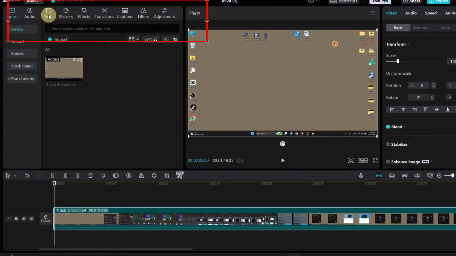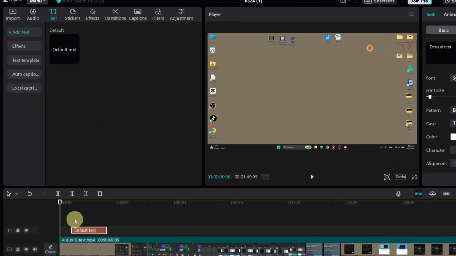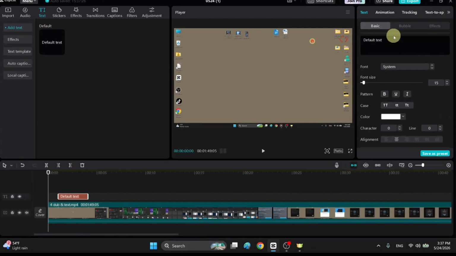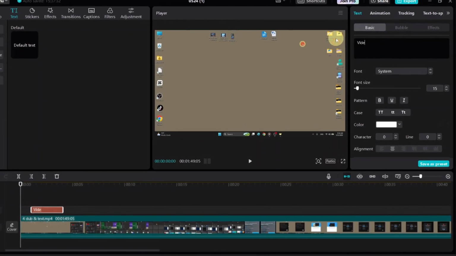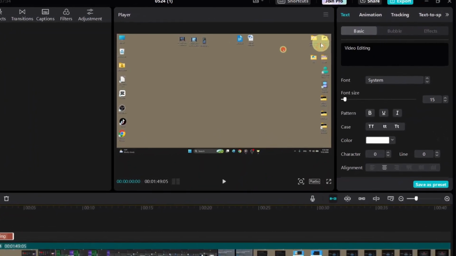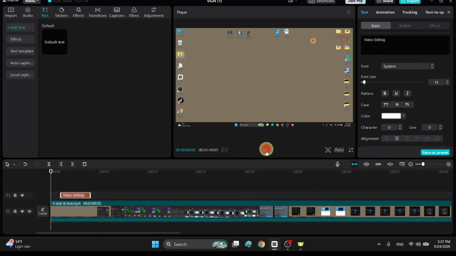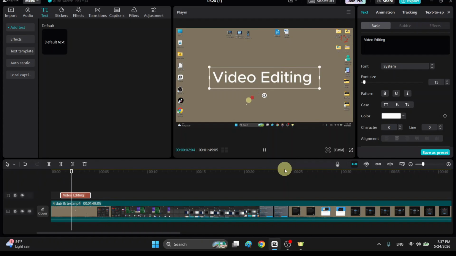Now let's click text to bring a text box above the video. Now this appears, so click and drag the text box and place it above the video. Now let me insert the text. You can write anything about your video. You will shortly see. Now in case I play it, this video editing text has been displayed.